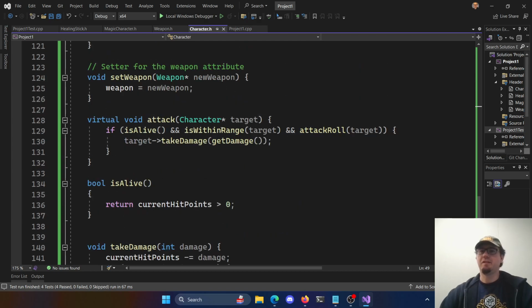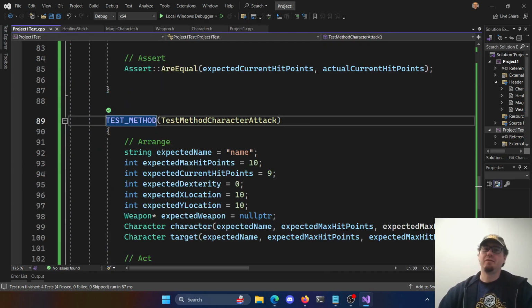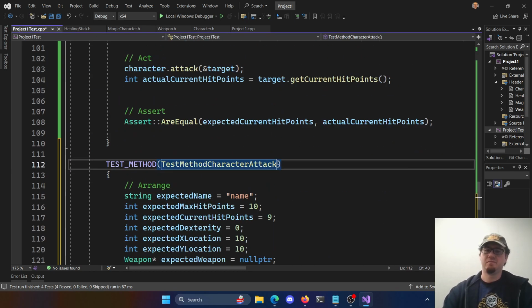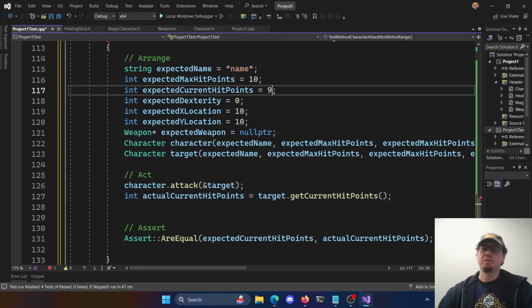Now, did we really test that is within range works? Not really, because I never made sure that if they were not within range, it couldn't attack. So I might want to have one, right? Again, all the code's running already, but just because the code's running doesn't really mean we feel good that it's working here. So I'm going to put this back to 10 here.